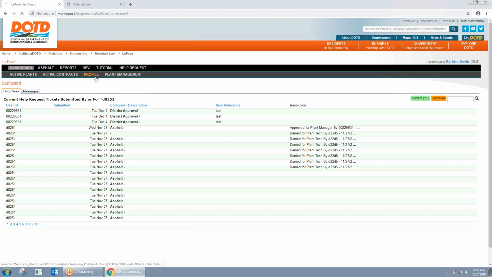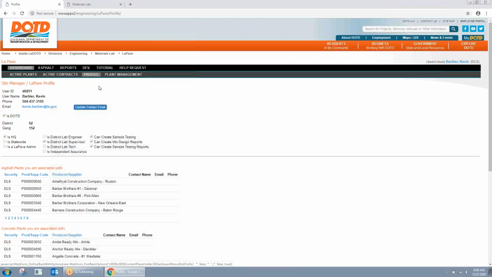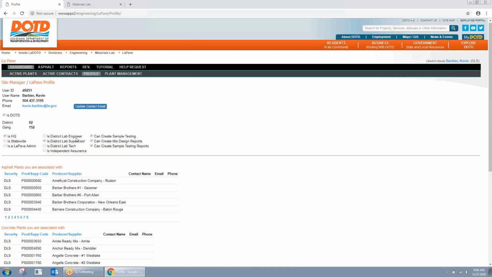Onto the dashboard, you have a profile. And this profile pulls from Site Manager. So all of your security is based on Site Manager. So if you're a DLE in Site Manager, you'll be a DLE in LaPave. If you're a District Lab Supervisor, you'll still be a Supervisor in LaPave. If you just have tech status, it'll be a tech status in LaPave. And the different options there represent the different levels of security you have in LaPave Online as well.